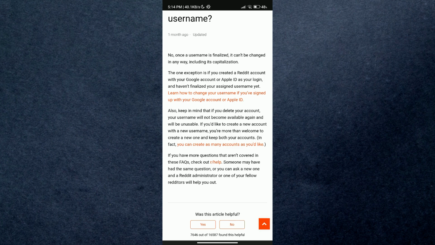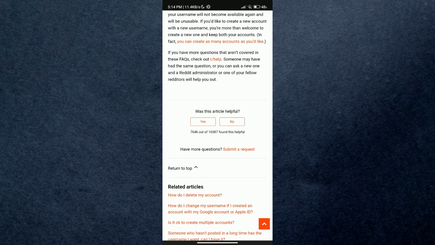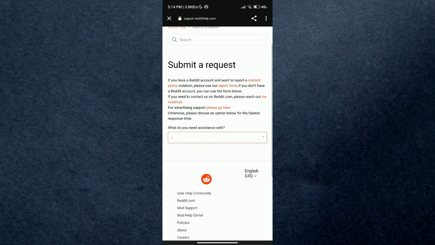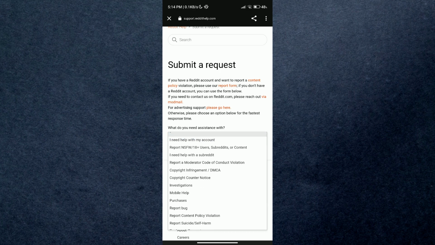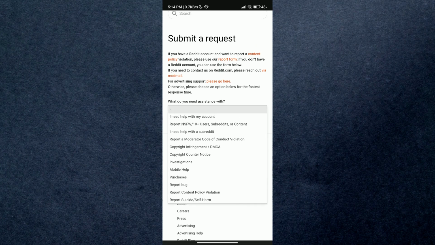As you can see that there is no way to change your username, but if you scroll down, you'll see a request submission option. Here just tap on Submit a request, then select the appropriate options based on the request, and hopefully you will be able to change your username. And that's how you can change your username over on Reddit.